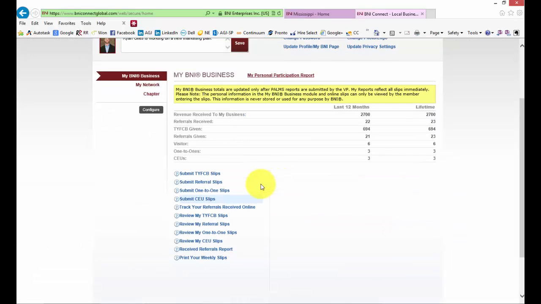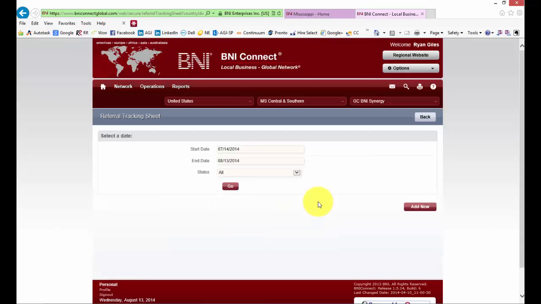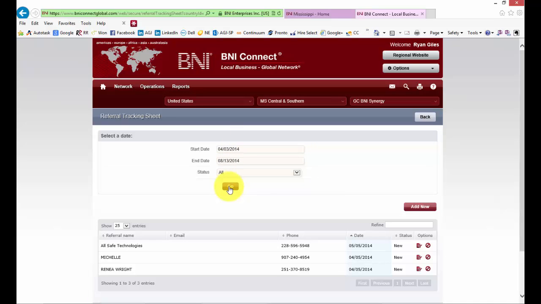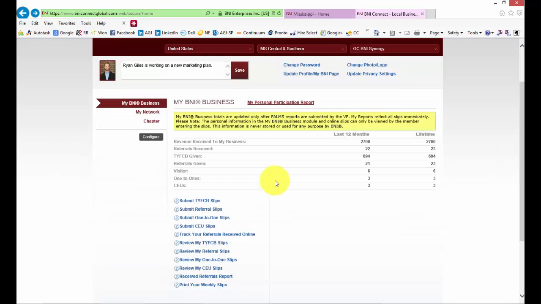And then also just for your own personal reporting, if you want to find out how well BNI is working for you, you can track the referrals that you've received online. That's nice. You can pick a date. Let's just go back. We'll grab a few months here and say, show me all the referrals I've received in that time period. It will pop these up. You can see real quick who the referral is, any contact information from them, and then the status of the referral. So just a nice feature there. You can see how much business is being generated to you through your BNI chapter. You can also review your old referral slips, your one-on-ones, your continuing ed slips. So very nice there also.